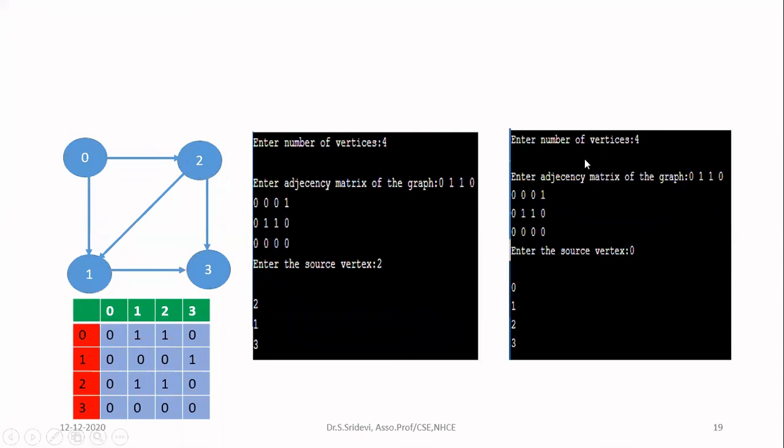Similarly, here in the second run, I have considered the source vertex as 0. So in this, I am getting all the 4 nodes because 0 is having outgoing edge. When I start with 0, I can reach both 1 as well as 2. So first 0 will be displayed, then 1 will be displayed, after that 2 will be displayed. Then you will consider the neighbors of neighbor of 0. That means first 1 is having the neighbor as 3, that's why 3 is displayed.